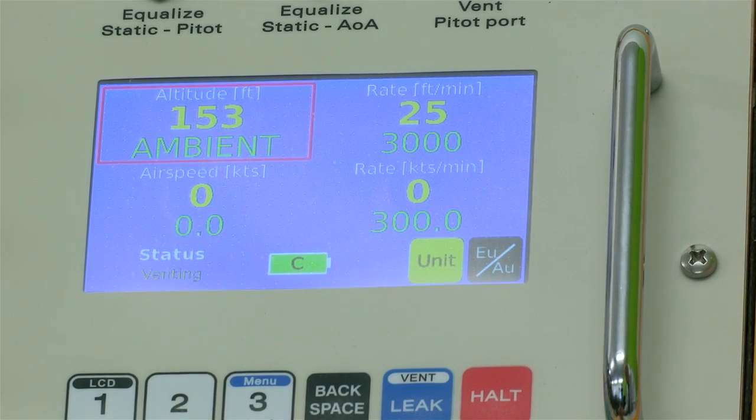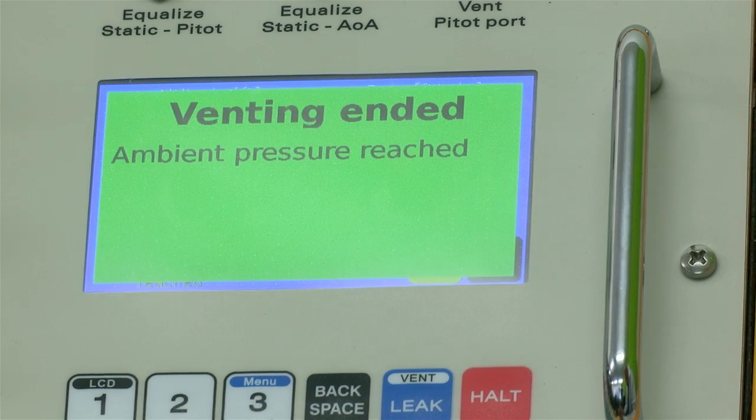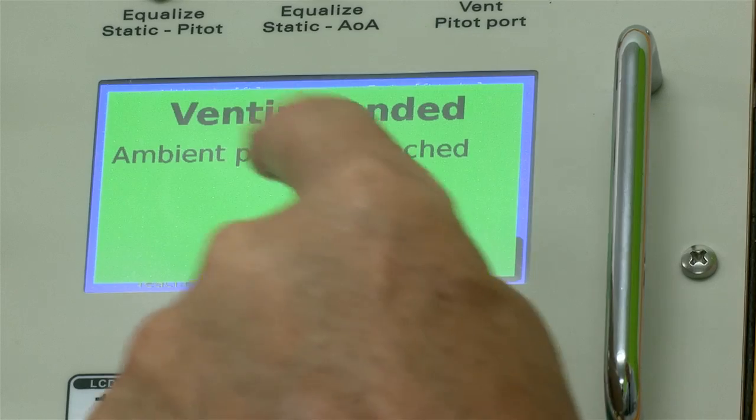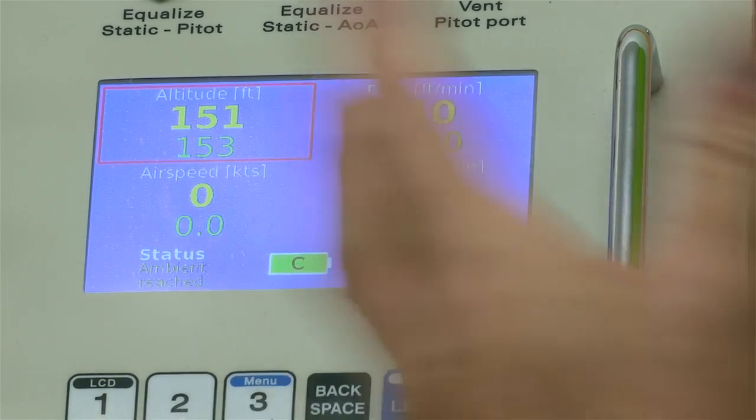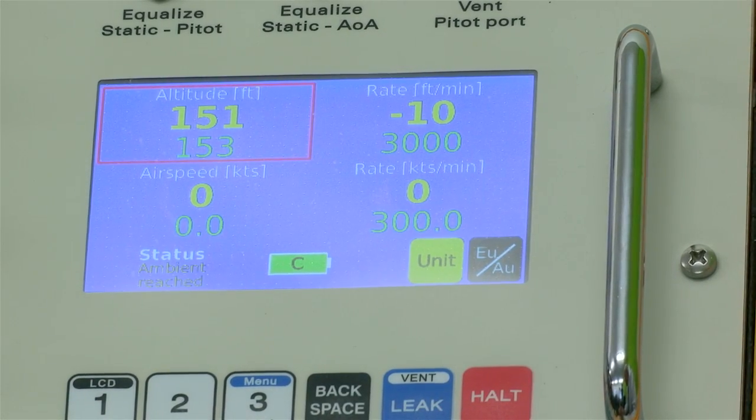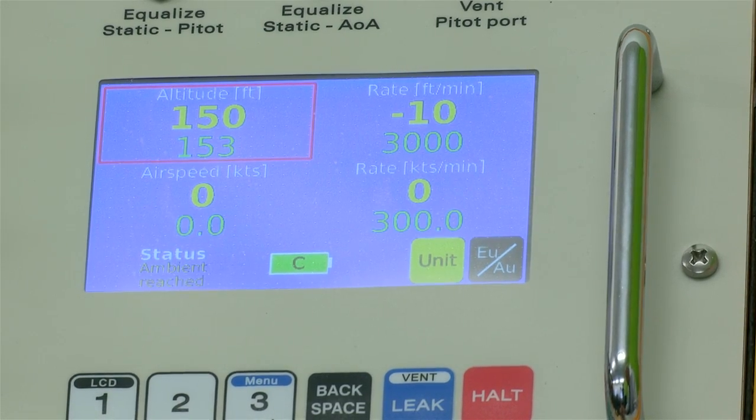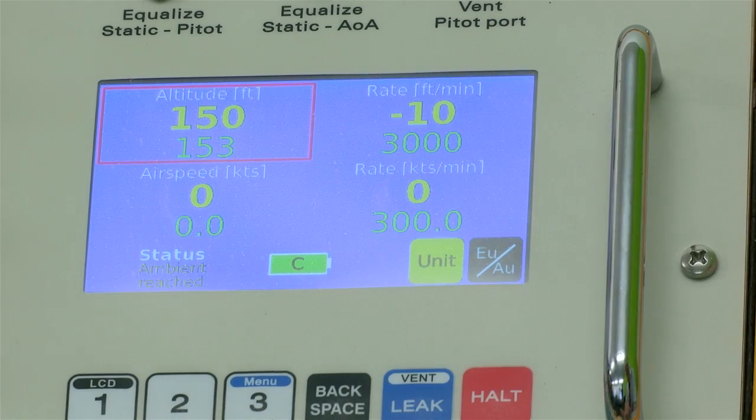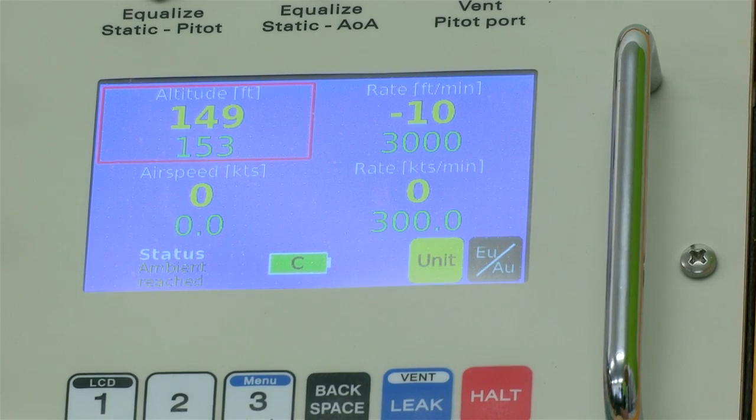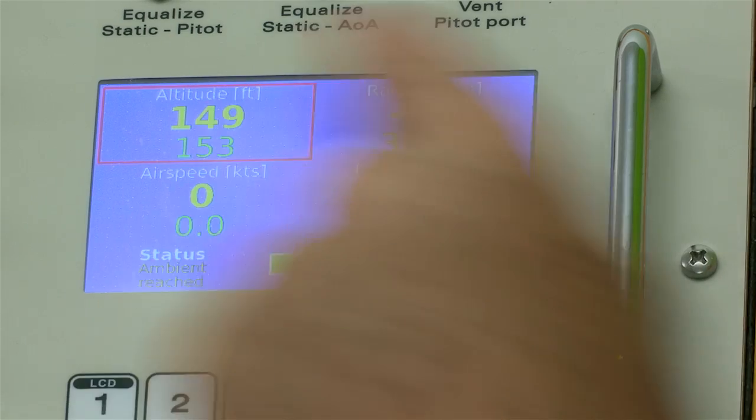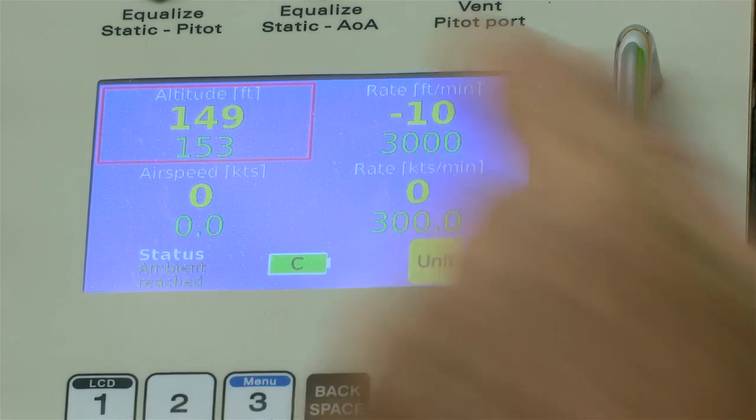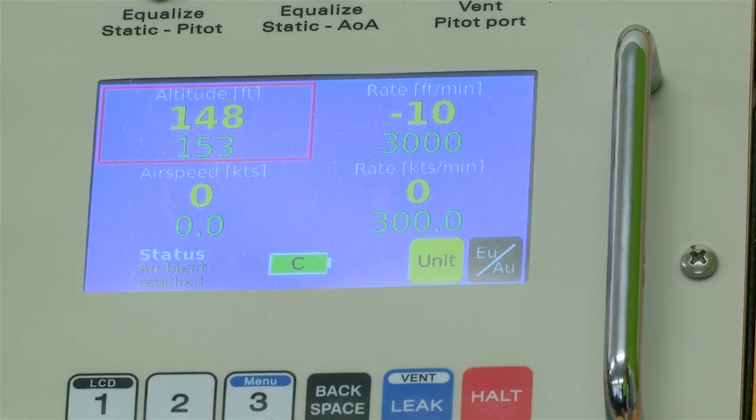It goes through the operation, it's doing it at the moment, it's in the control mode, bringing the test set down to ambient. And then we get the message: the venting is ended, the ambient pressure is reached, we're ready to start. If I press that, it brings us up and shows us the standard display with it ready to start operating. We have altitude, we have the rate of altitude, rate of climb, rate of descent, we have airspeed, and we have the rate of airspeed.